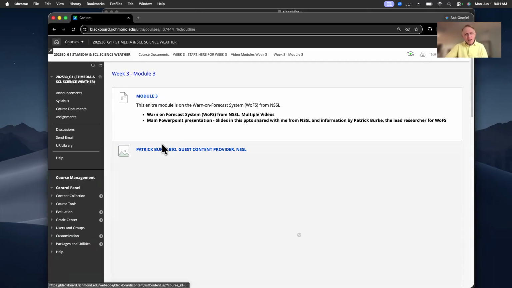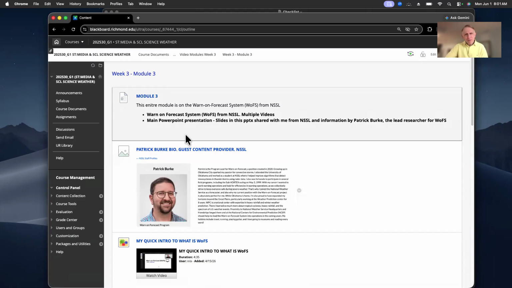Module 3 is talking about a warning system called the Warn On Forecast system. And this is important because this is a new way that NSSL is trying to enhance communications of severe weather information. In other words, if there's going to be a tornado happening in the afternoon, oftentimes, or most of the time, you don't know if it's happening until you see a radar signature on radar. By you, I mean the Weather Service or meteorologists see that radar signature.